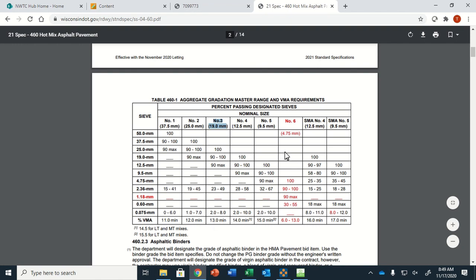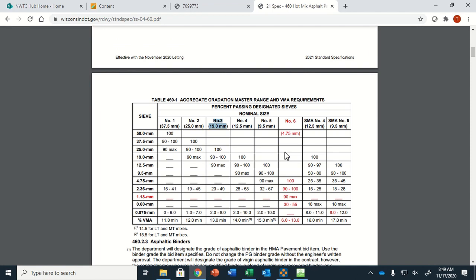Okay. Now, if I want the coarsest, do I want more passing or less passing? I want more retained, right? So I want less passing. So I want to stay on what side of my spec? The left side, right? Close to 90, closest to 0 as I can get, closest to 23 I can get, and closest to 2.0 I can get. So that's problem 3B.